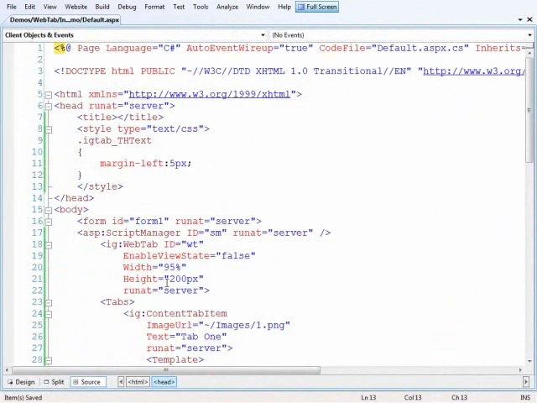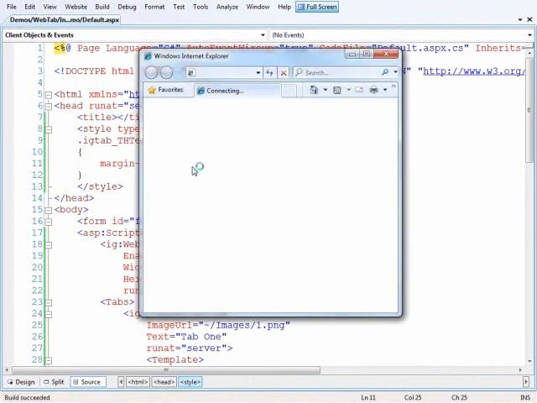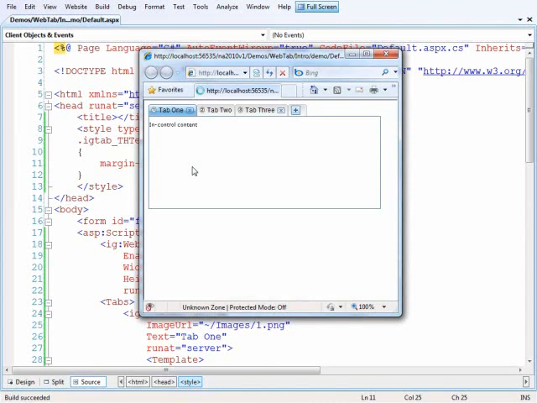So here we are back in the markup, and at the top of the page, I added in a style block here. And so we found the class that we were looking for, igtab_THTText, and all we needed to do is add margin left about 5 pixels. So now when we run the page, we should get a nice space there away from the icon so that it looks much, much better.